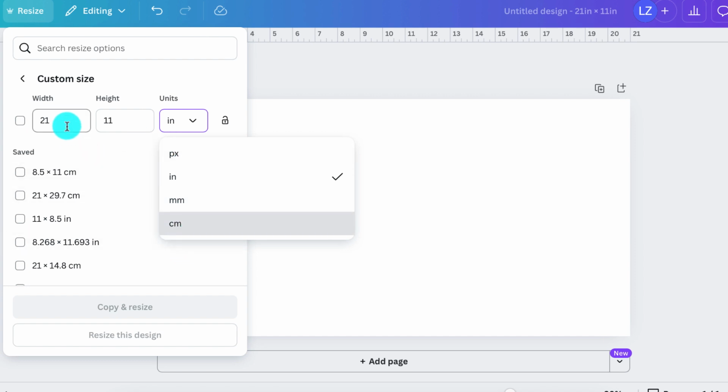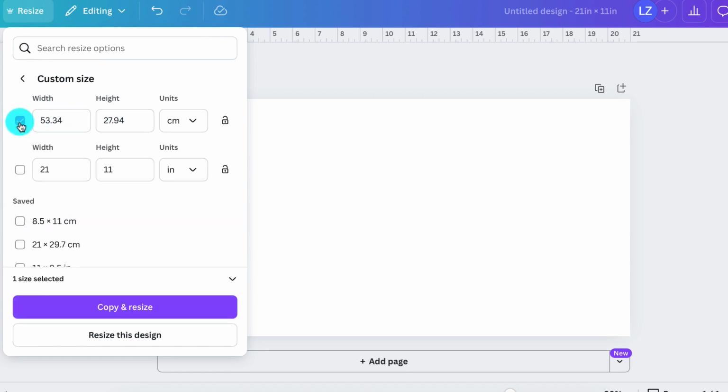So if we wanted to change this document into centimeters, we would simply select centimeters. And now we can see that it's converted the measurements. We now need to tick the box to show that that's the custom size we wish to use. And now it's given us options down here. We can either copy and resize the design, or we can simply resize this design.